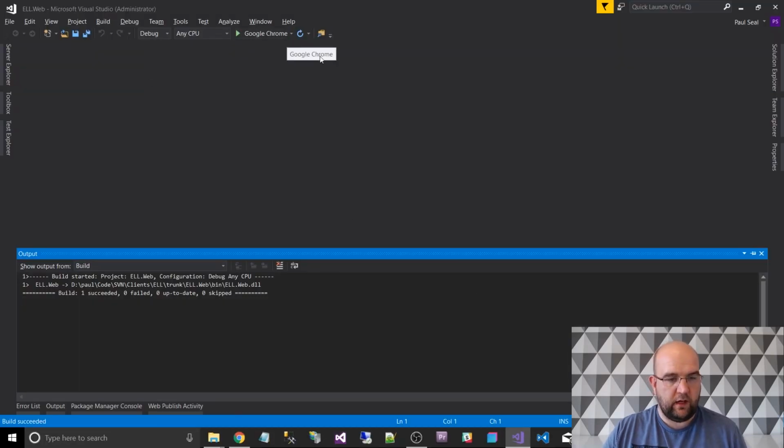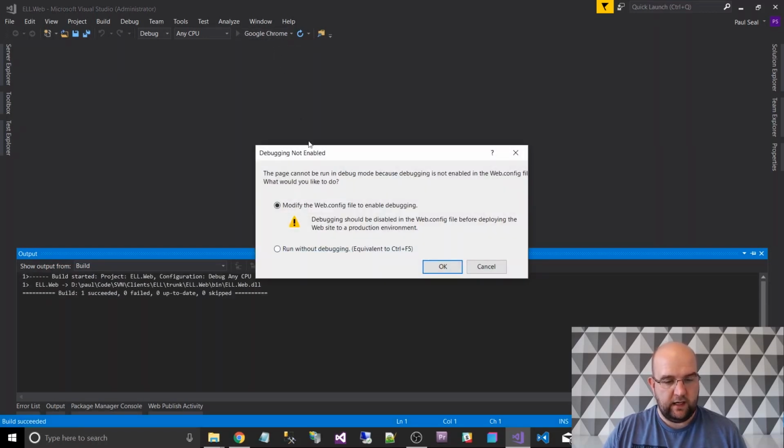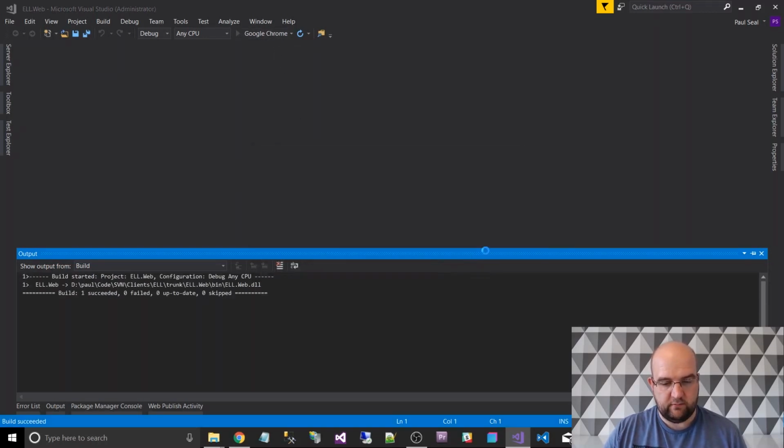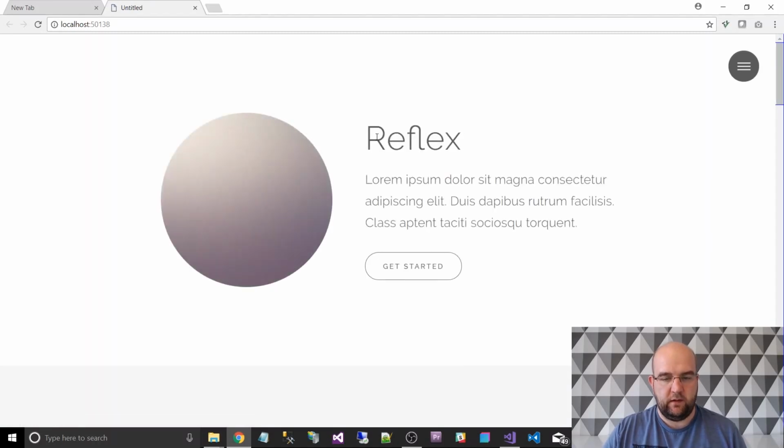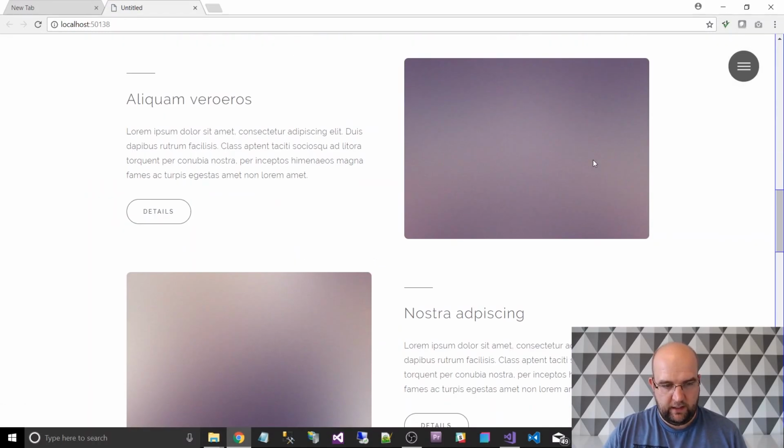So we need to go into our Visual Studio project, click on the Run button, and then run without debugging. We don't need to debug at this stage. That's going to open up the website on localhost, and we are faced with the Reflex template that we're using. So here we are, this is the template.